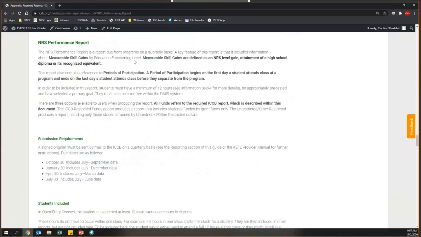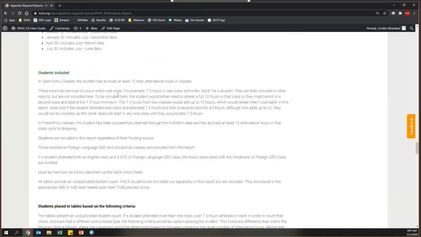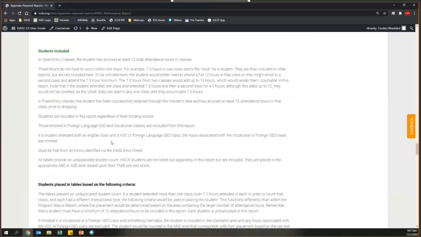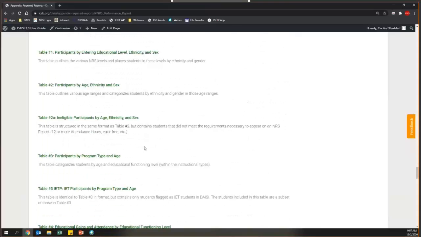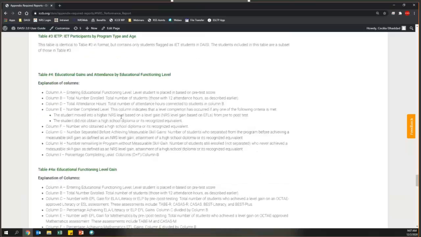It has the definition of measurable skill gain, period of participation, when you're required to submit it. It talks about the students that are included. And then the really nice thing about this is it gives you a definition of the students that are in each of the tables and also an explanation of each of the columns. So if you download the report, and I know it might not be very user-friendly when you first glance at it, so I would highly recommend coming to this page and taking a look at the definition of each of the columns just so you know what students are referring to.